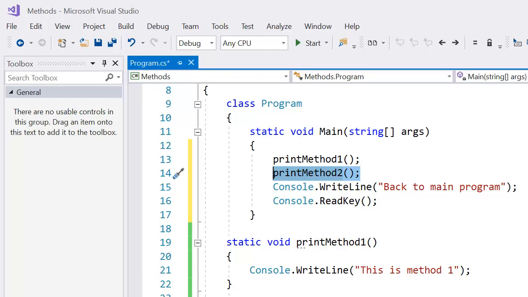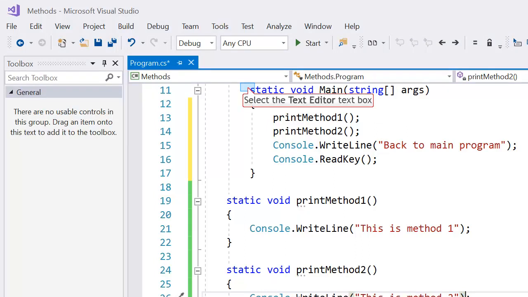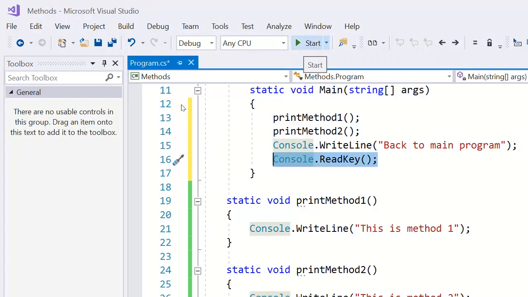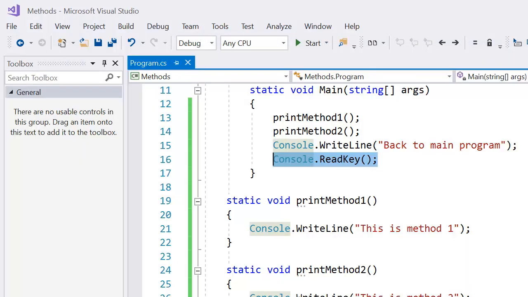Then print method 2 is called or invoked, and the program flow of control is passed to print method 2. It prints to the console, this is method 2, and then it relinquishes control back to the main method again. Then the next line is executed, and it'll output to the screen back to the main program. And then finally Console.ReadKey just ensures the console remains up on screen. So let's just run that and see how that looks. This is method 1, this is method 2, and back to main program.